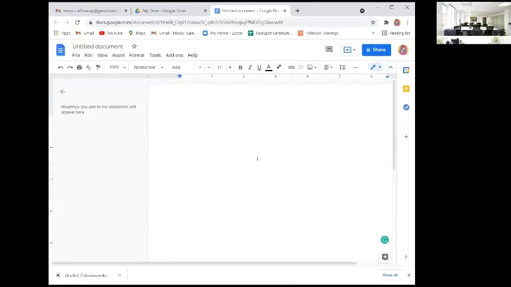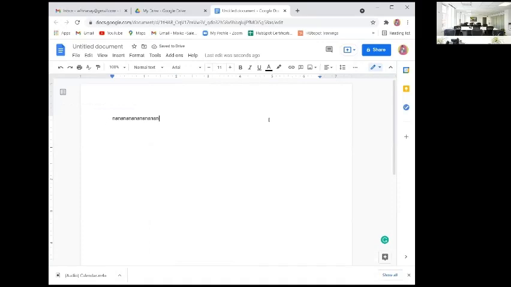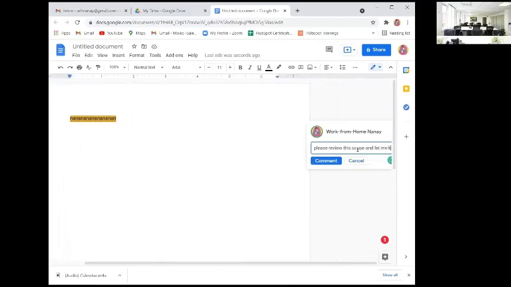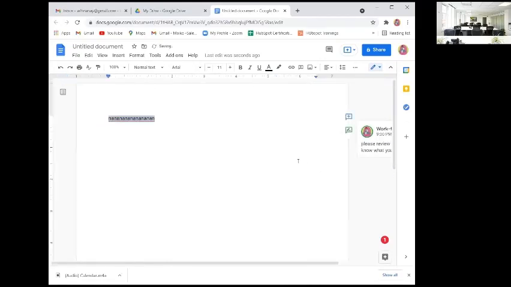Since Google Docs is designed for collaboration, collaborators can add comments and suggest edits if they have editor permission. I'm going to show you that. Say for example, I have something written here, and I want to add a comment. Say, please review this scope and let me know what you think. And enter or comment. Then people can reply to that comment.